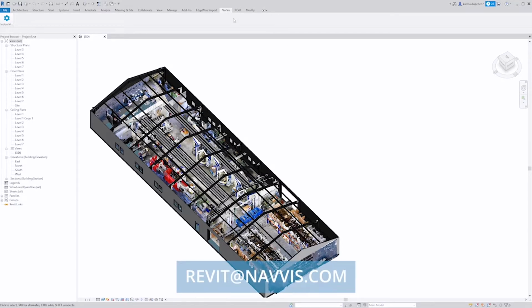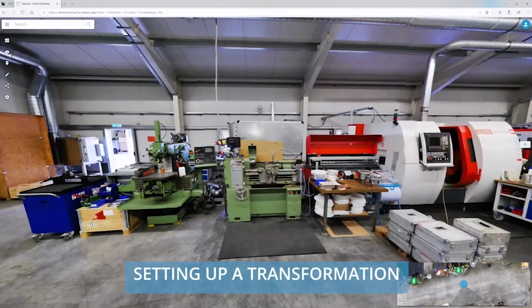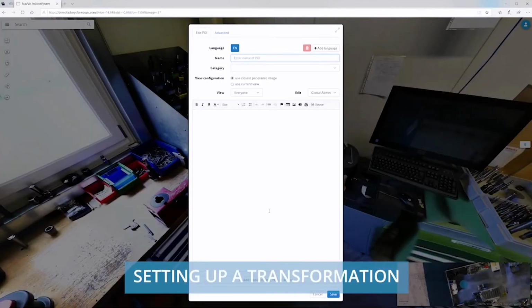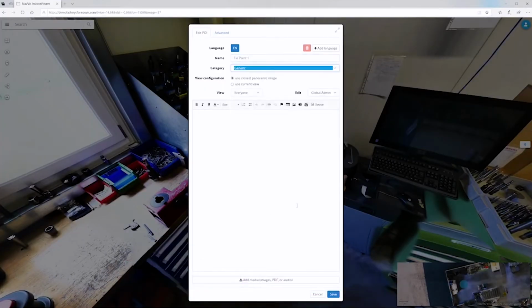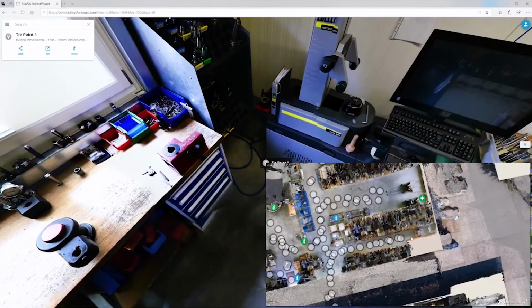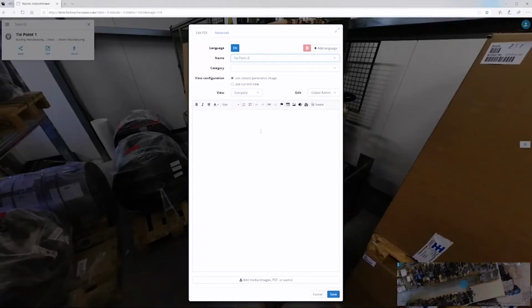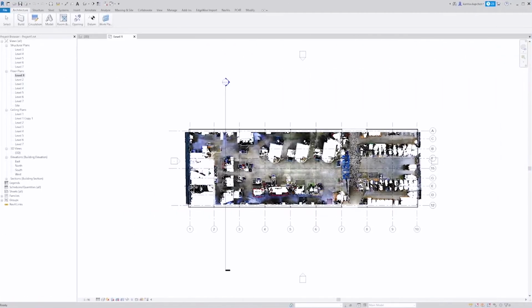Before connecting your Revit model to NavVis IndoorViewer, you will need to set up a coordinate system transformation. Begin by opening NavVis IndoorViewer in a separate window. Using the Point of Interest feature, create two tie points on opposite ends of the structure. Save your tie points and then head back to Revit to continue setting up your transformation.